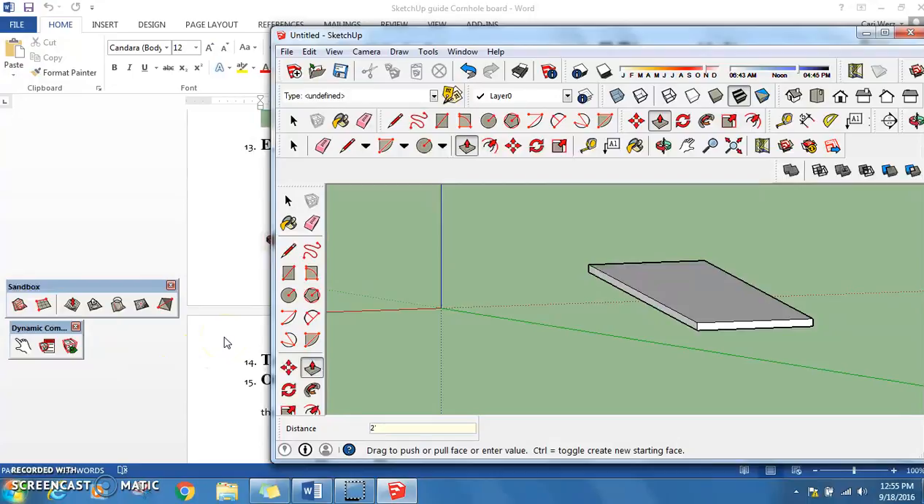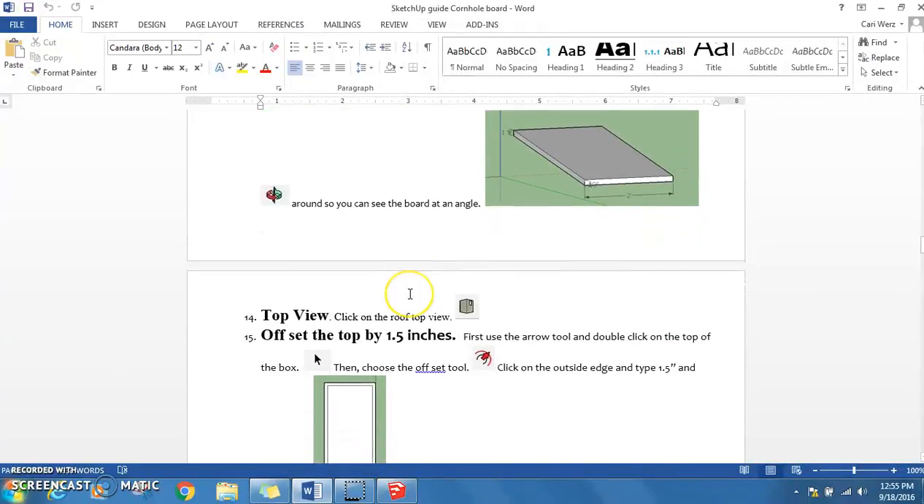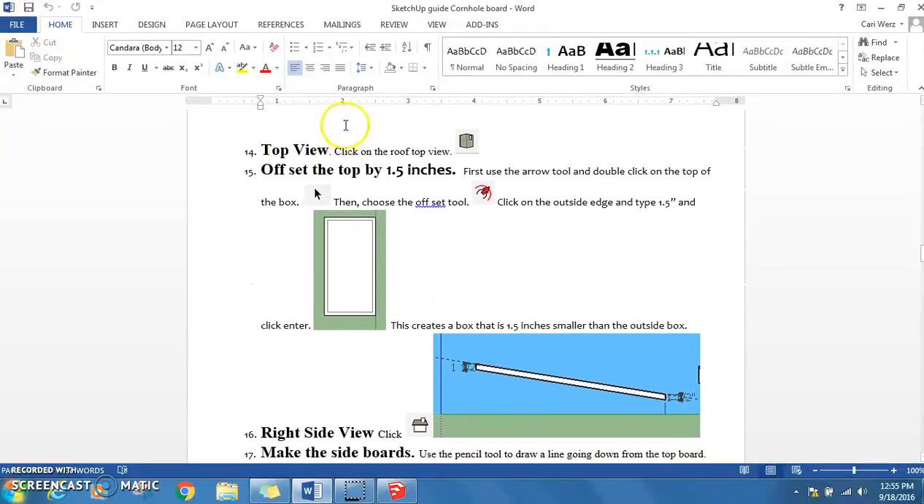So now that we've extruded the top of our cornhole board, the next step is to go to number 14. It says click top view, and we're going to offset the top, which is something new. This is going to give us a guide so that we can tell where to put the feet and how wide the boards are going to be underneath it, as if it was see-through. So it says offset the top by 1.5 inches.